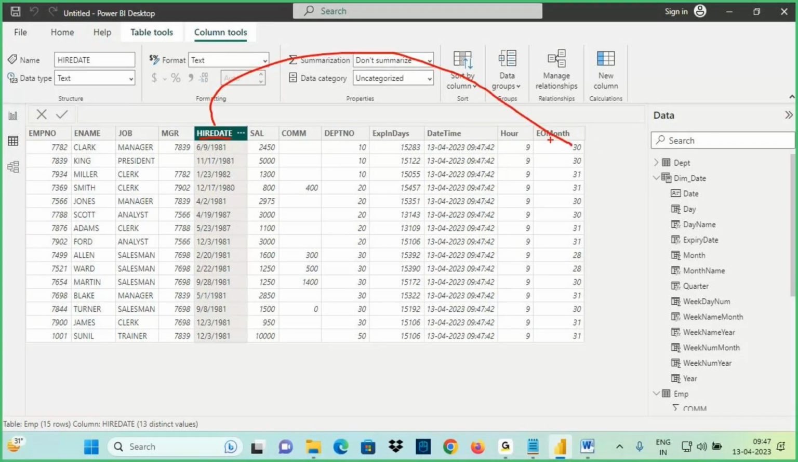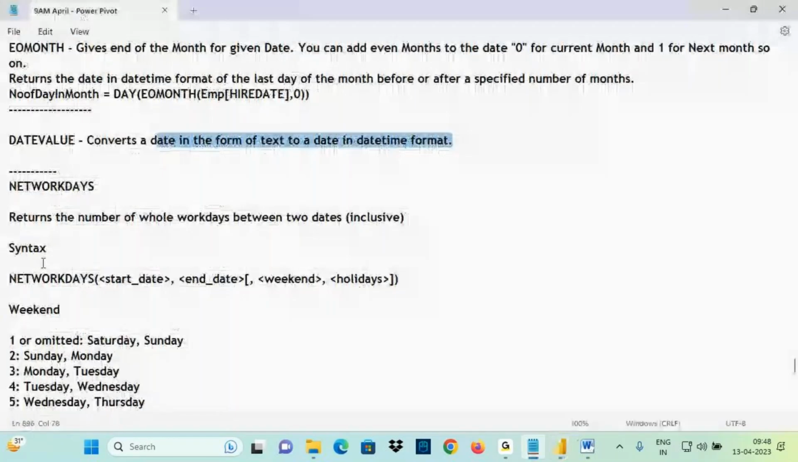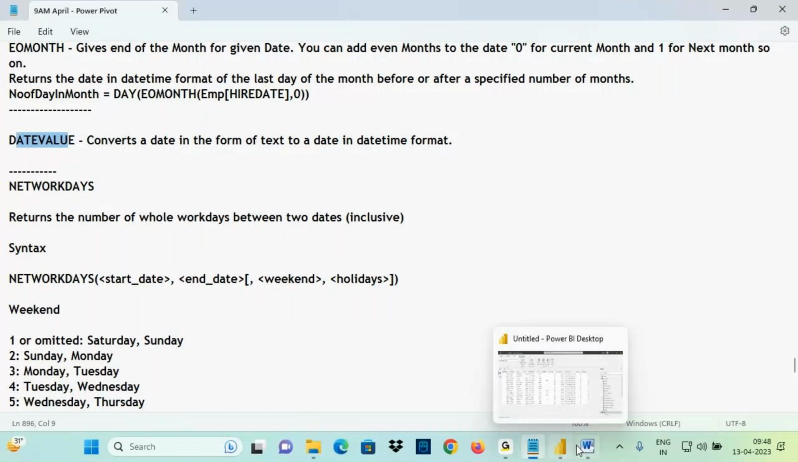Previously when I talked about text functions, we discussed one function called the VALUE function. What did that VALUE function do? It converts a text column to number. The text column contains what values? Number values. Here the column is date. Dates are there, but the data type is what? Text. I want to convert this to date. How to convert this to date is, there is a function called what? DATEVALUE. To change the data type, there is a function called DATEVALUE.